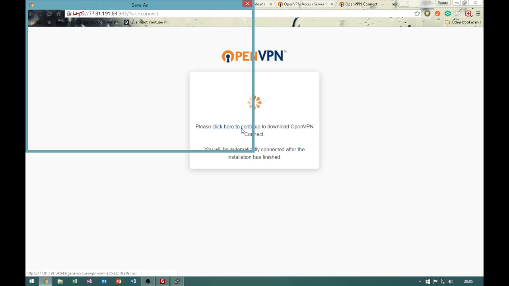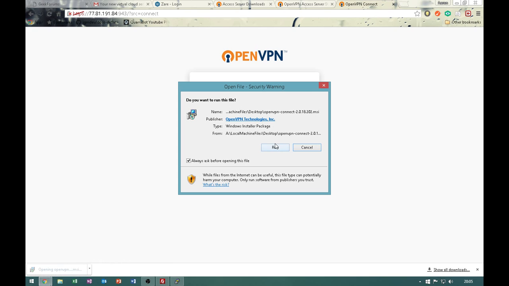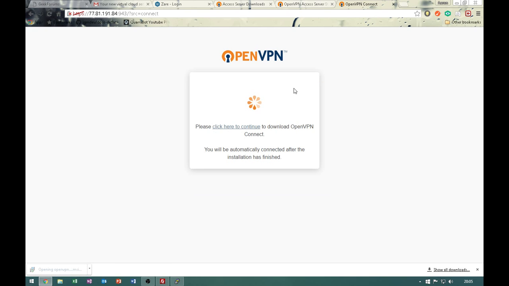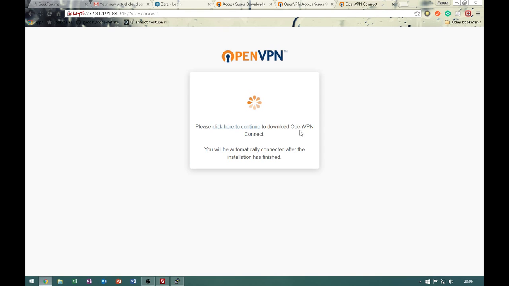So what we're going to do is click here and download that. We're going to click it, run it. And what this is going to do is install OpenVPN Connect. OpenVPN have several different programs. OpenVPN GUI will not work for Access Server. You have to use OpenVPN Connect. And once that's installed, you'll see it pop up down here to the right.